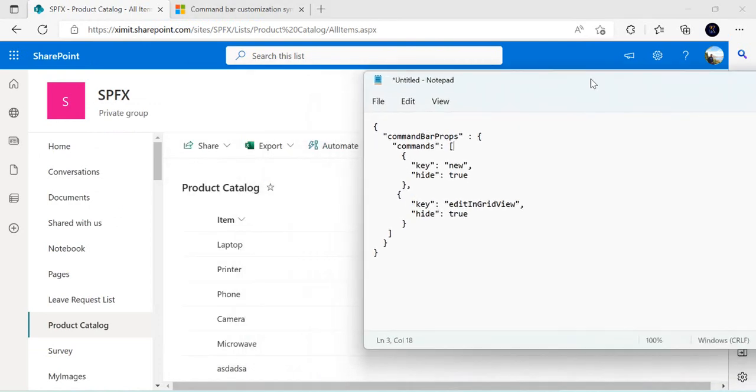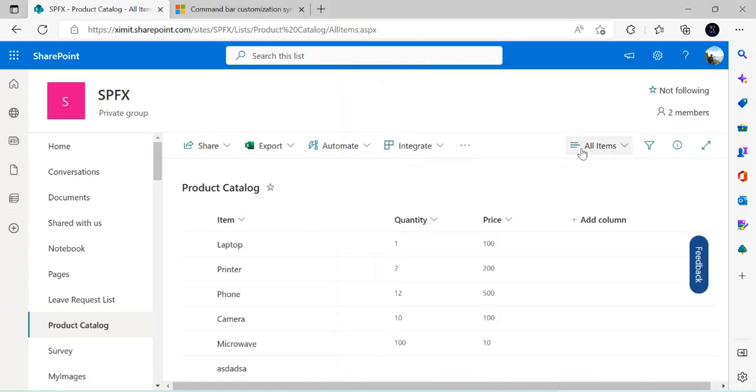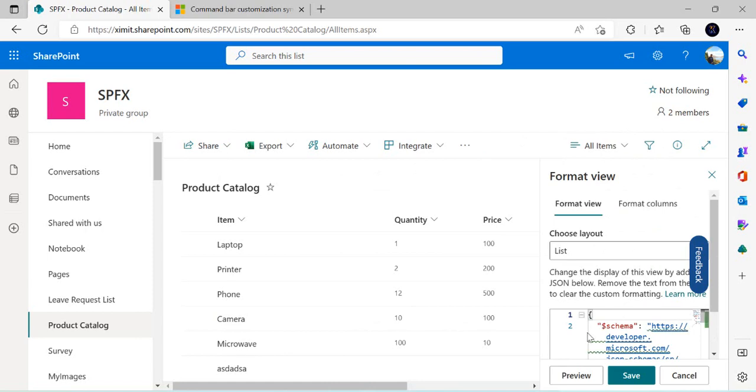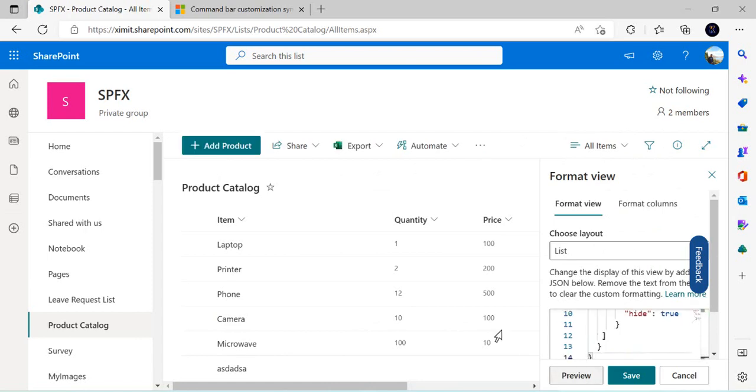But what if my requirement is to change the name of the new button? Right now I'm in the product catalog list. I don't want to hide it, but I want to change the name of this new button to, let's say, add product. If I directly work with my out of the box list, then instead of the new button, I should be giving the add a new product option. So I would go again and choose this advanced option, preview. Now I can see add a product. So you can modify the names of the ribbon, these command sets, as well.